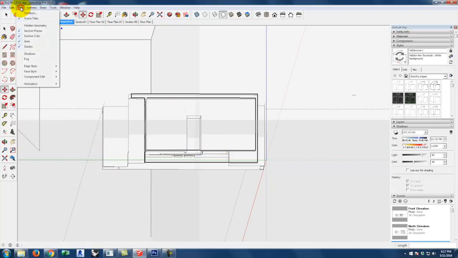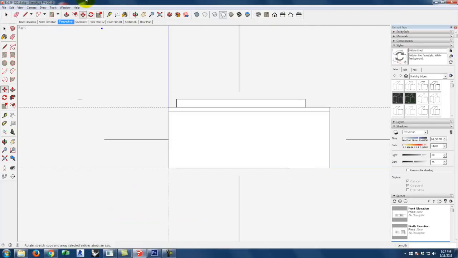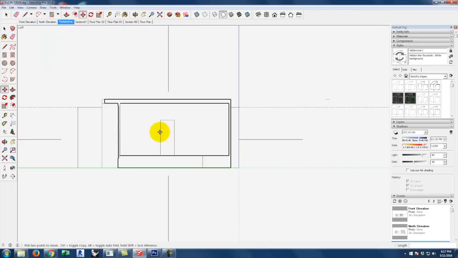So let me go into my view or camera, standard views, and I'm going to pick, it's either going to be the right or the left. And I don't remember which one it is. It's not the right. Let's try the left. There we go. And now I can actually see myself cutting through this particular building. The place with the darker line is obviously what I've cut through. This with the lighter line is what's kind of in the background of my particular image.